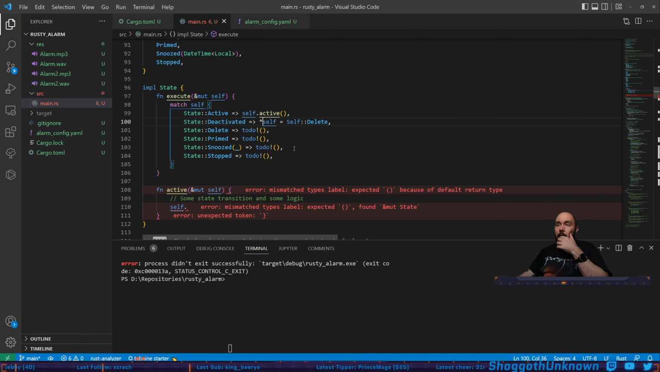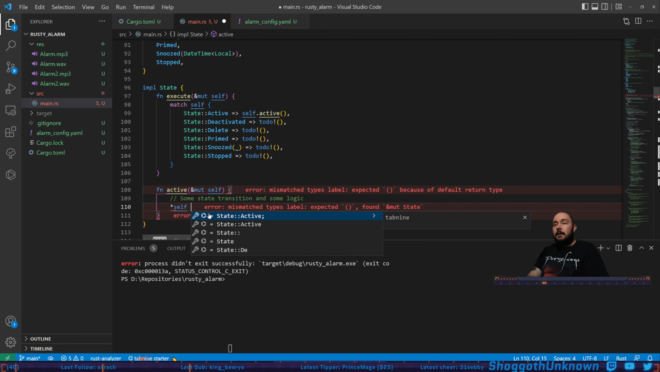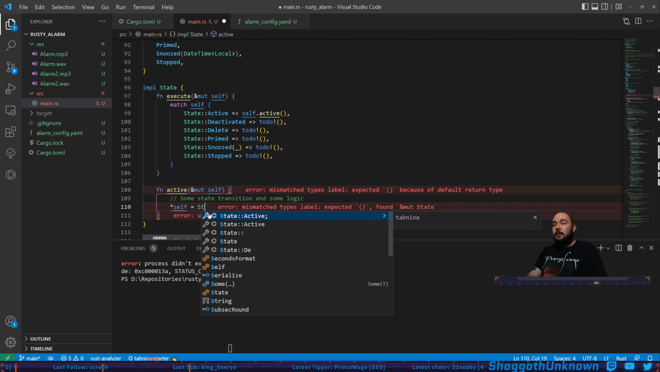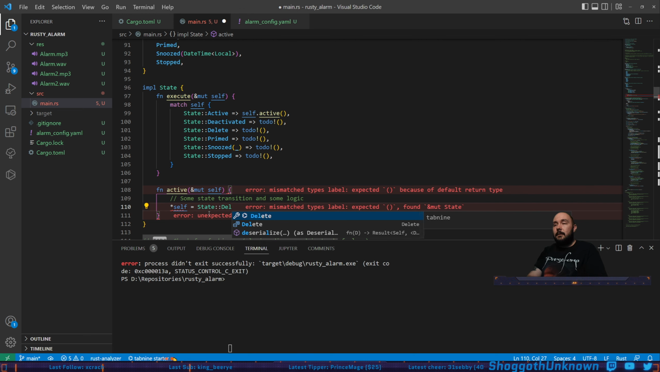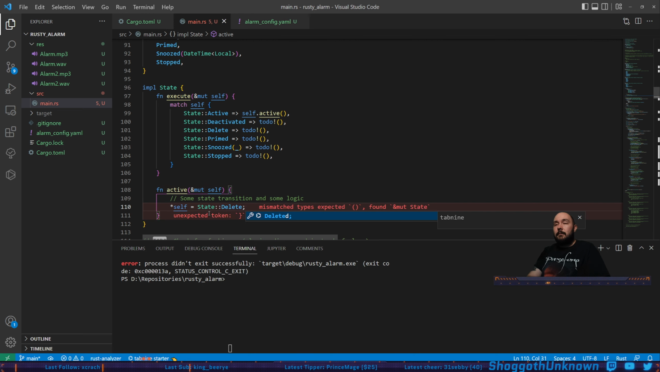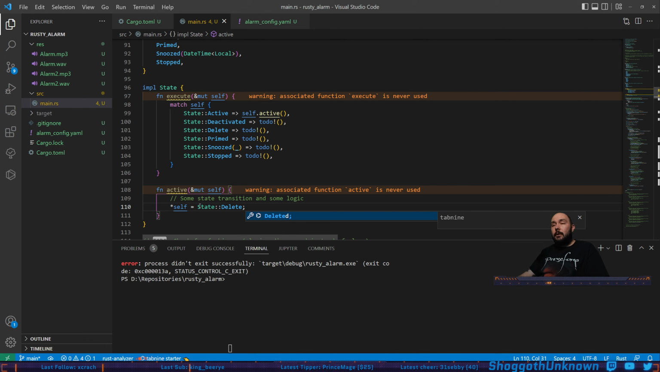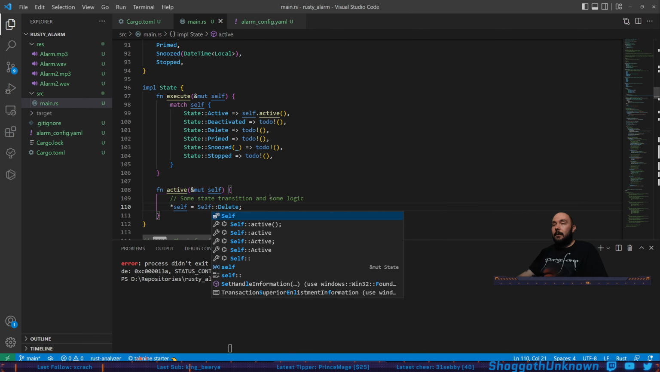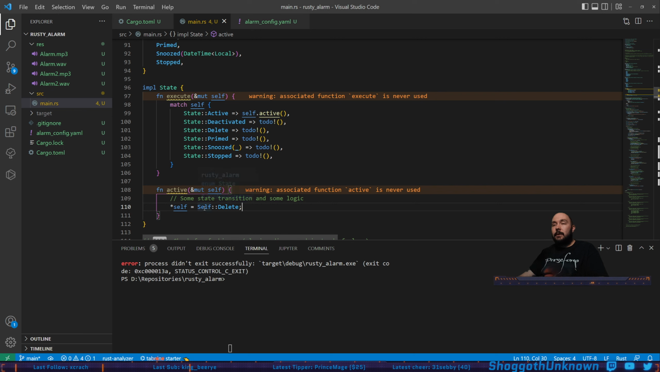Yeah, you could do that. Okay, cool. So yeah, you would do your transition. You'd have to dereference it. So you'd say .self equal. No, so you could do state like that. Or you could do capital Self, because that gets turned into the type.